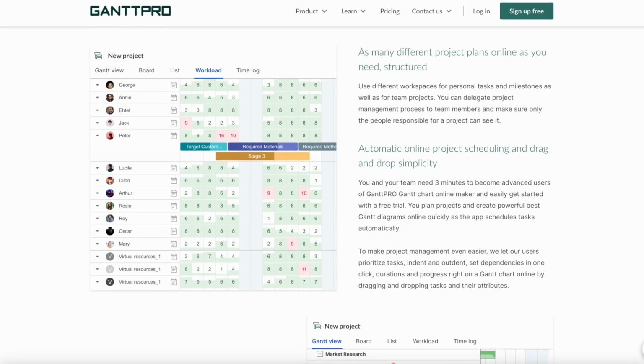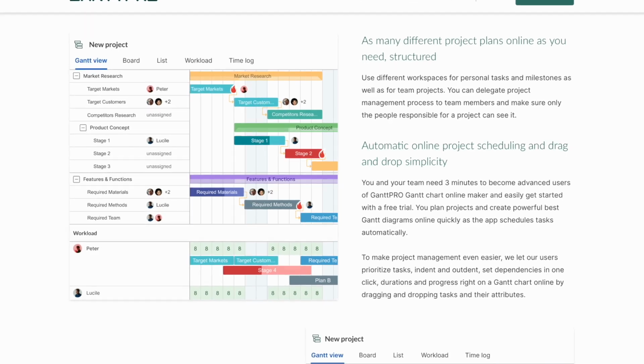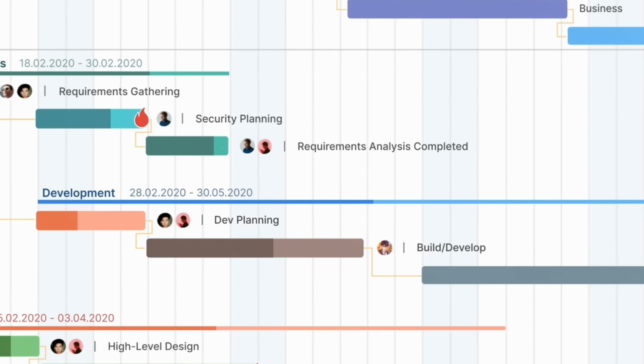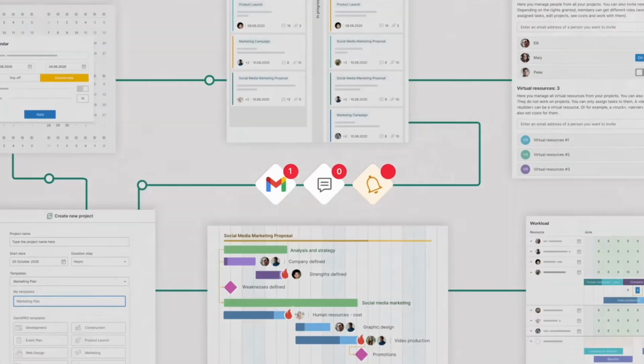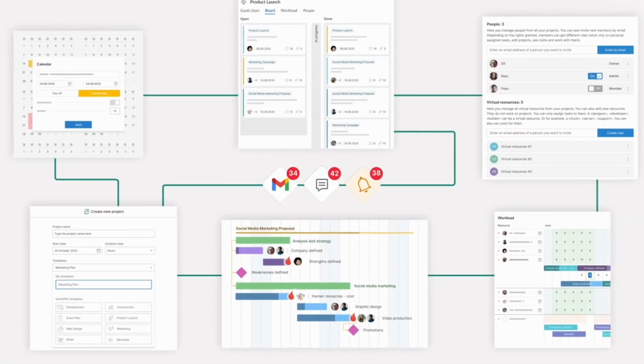So overall, GanttPRO is probably best for those who are sticking to the Gantt chart structure and need a good way to see what workload and focus is on. It's definitely not going to win any awards for design. It's definitely not going to win any awards for general project management function. But if your premise and your core is a Gantt chart, then this might be a good application for you.